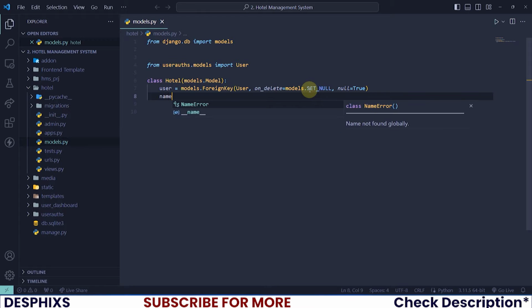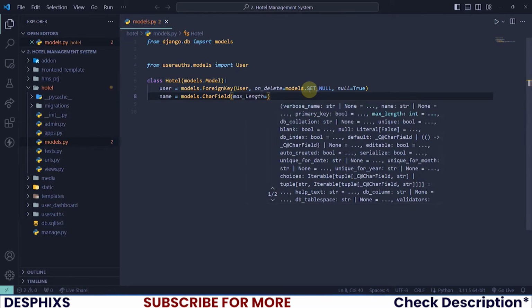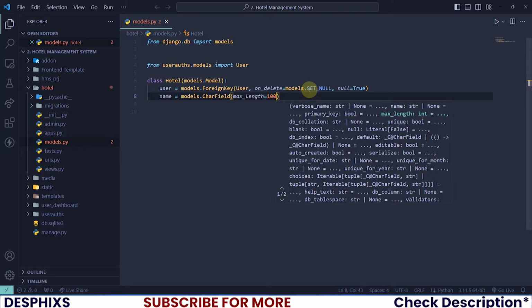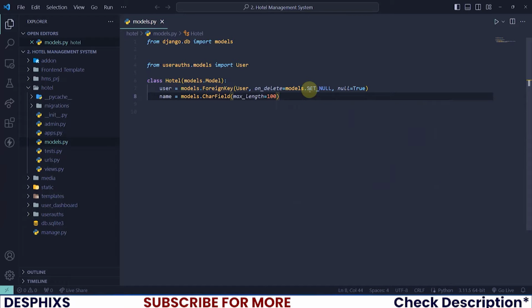The next one will be name, which is the name of the hotel. And this one should be models.CharField. And you want to also pass in the max length. That pretty much means how many characters this field should contain. Let's just say 100. You can increase this depending on your requirements.